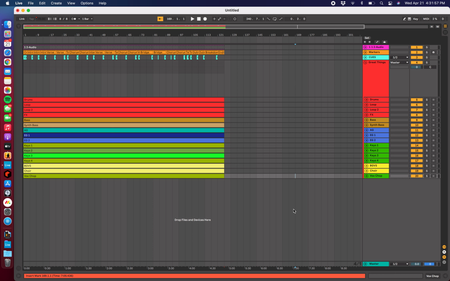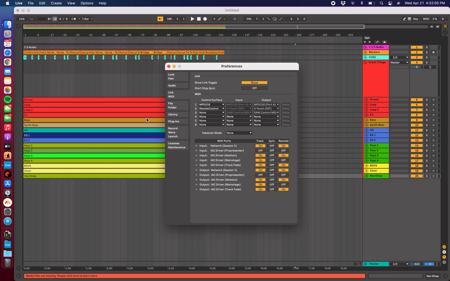Now once I come into Ableton, I'm going to have to make sure that Ableton can utilize this new pathway, right? So I'm going to come up to my Live preferences. I'm going to go to MIDI. And what I need to make sure of is that under that new IAC driver it's created called Track Fade, that both on the input and the output, Track and Remote are both turned on.